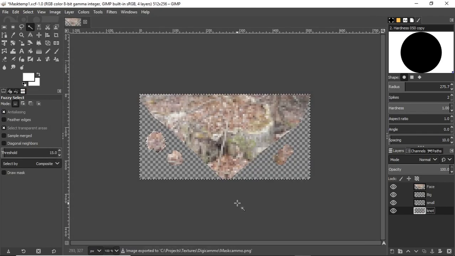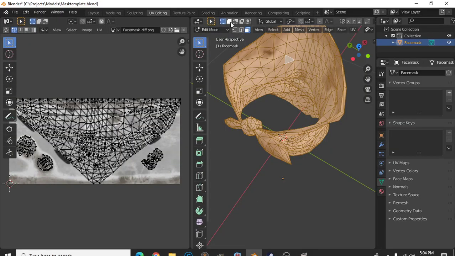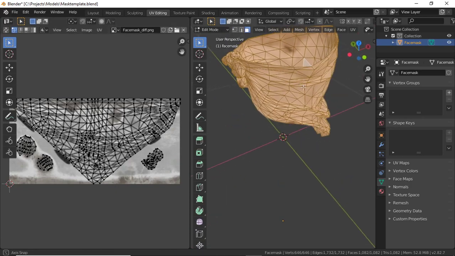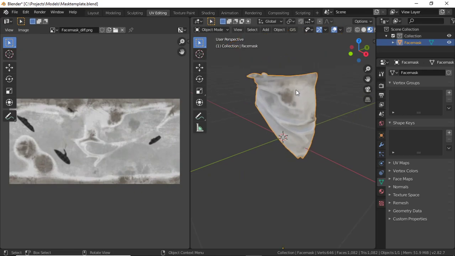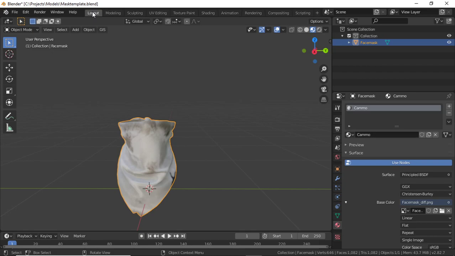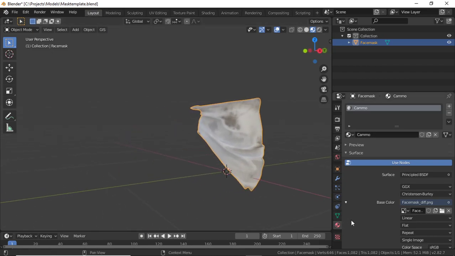Yes, export. Jump back into Blender. A twice. We're going to hit Tab to jump out of it. Actually, let's just jump right into our layout menu. With this selected, and we have camo, we're going to create a new one.